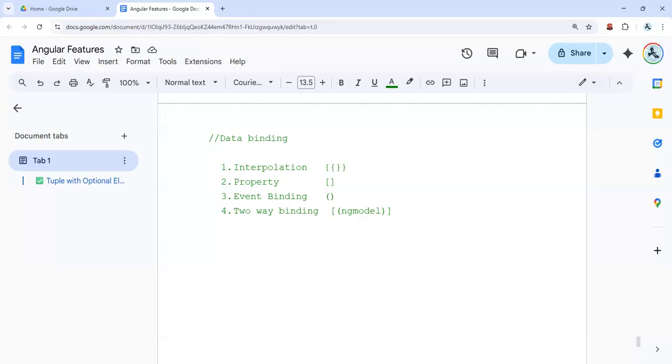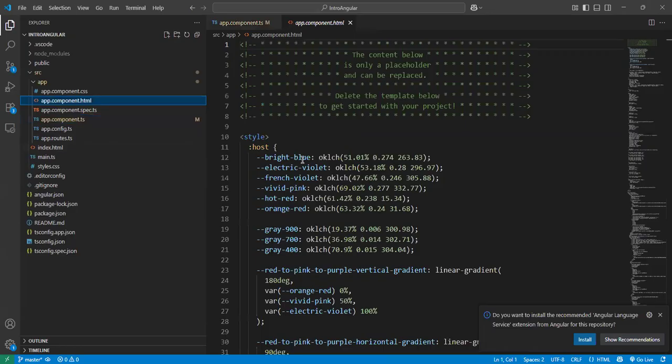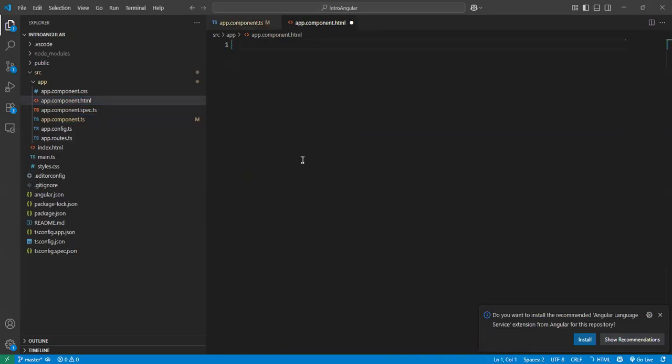Okay, go to the application. First, here this is a title. Write the name as intro angular. This is a variable. Then go to the HTML page, remove these things, save, and write title here. This binding is interpolation. Which type of binding is this? This is the interpolation type of binding.